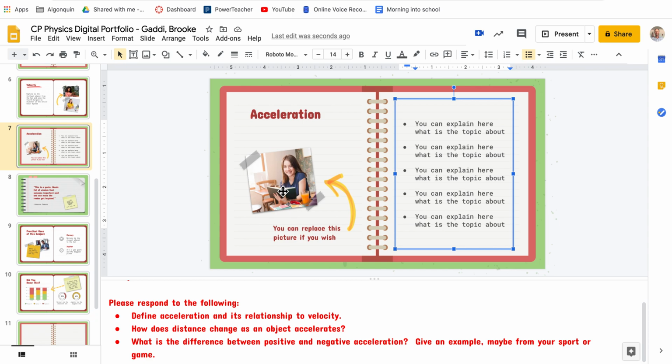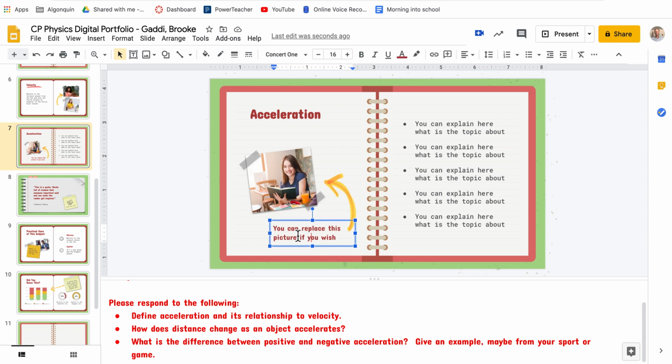This would probably be a better picture of something accelerating, made from maybe your sport or game. And obviously you can delete these little things here too, or maybe put a little description there, right?